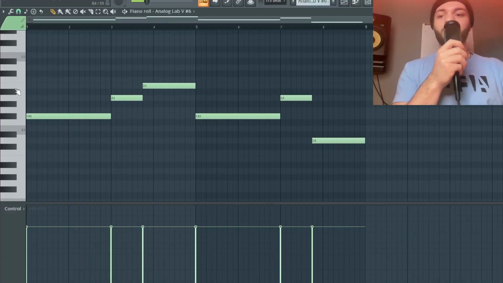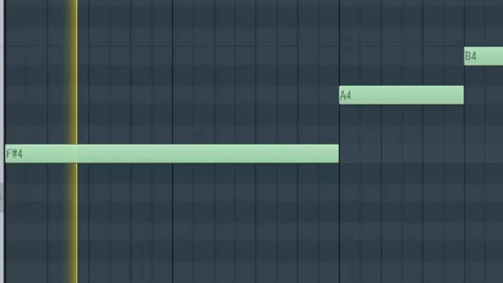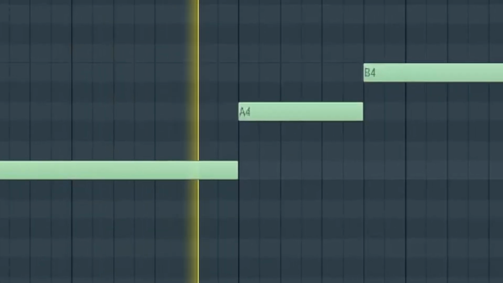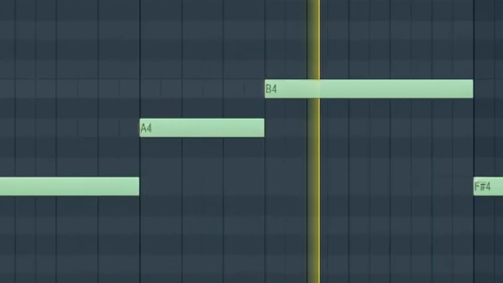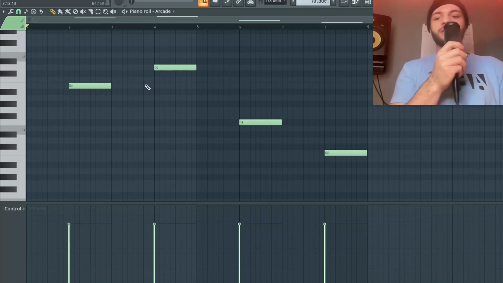Synth bass is essential for these, so I just layered the bass notes from the chords on this synth bass. I got this random arcade patch just so there's some type of background melody, just so there's a little something. I threw halftime on it.